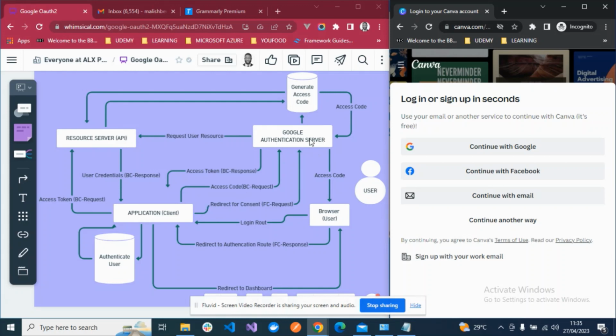Once you grant the permission, it goes ahead to generate an access token. Once it generates the access token, it sends it and redirects you through your browser as a user with the access code that it just generated, and it's going to redirect you back to the application. So it will be sending you back to the application with some other information along with the payload.